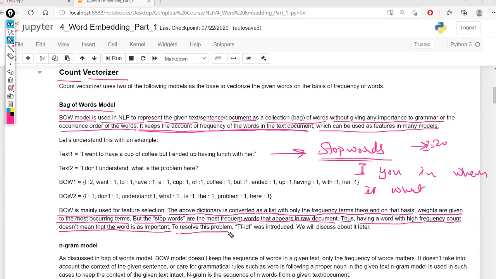So to resolve this problem, something called TF-IDF was introduced, right? Anyway, we'll discuss that later after the count vectorizer. But the idea is that how the vectors will be stored in the bag of words model is based on the frequency of the words. All right, so that is basically bag of words.